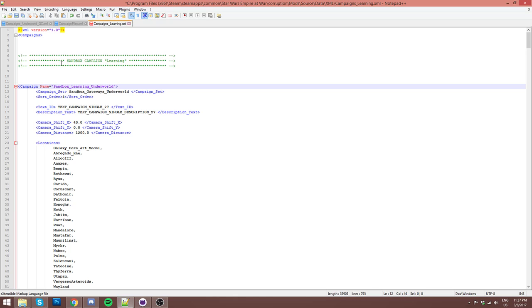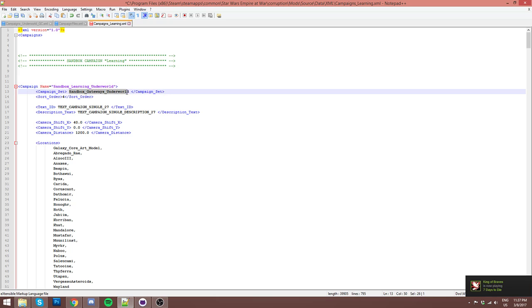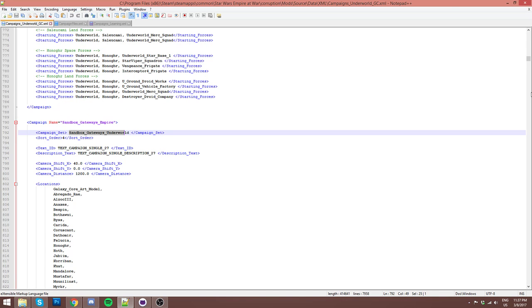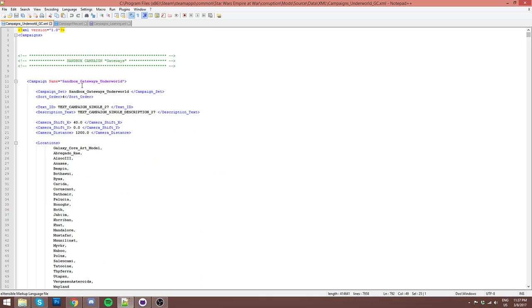It doesn't really matter. What does matter though is the campaign set. So this is how it tells the game to group them together. So this is what makes it know that the rebel version, the empire version, and the underworld version are in the same campaign. So you'll see here under sandbox gateways empire that the campaign set is still sandbox gateways underworld, just like it is up here.